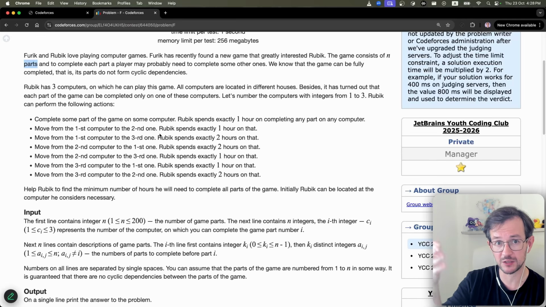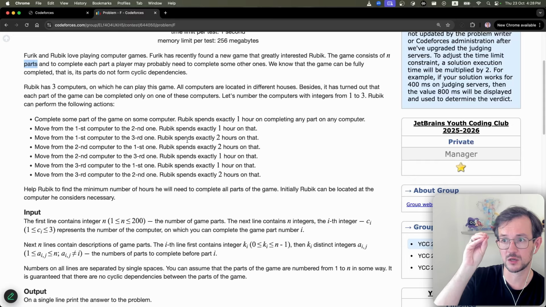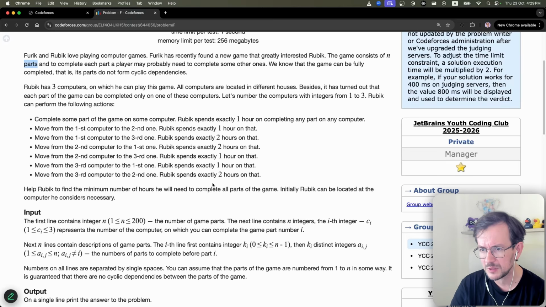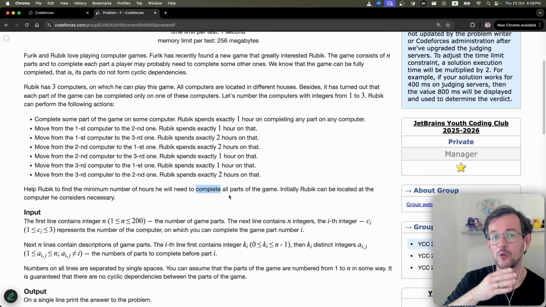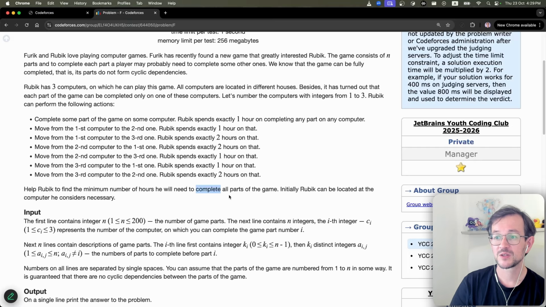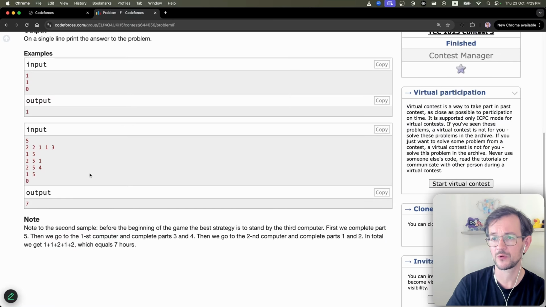I have a directed graph, and I play some part of this game. I complete parts of this game in topological order. If you never saw topological sorting and DFS, it's time to learn topological order in DFS. So basically, what's happening? Let's discuss this example, for example.